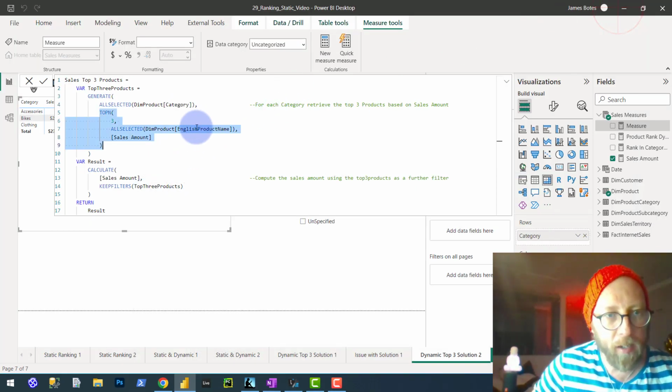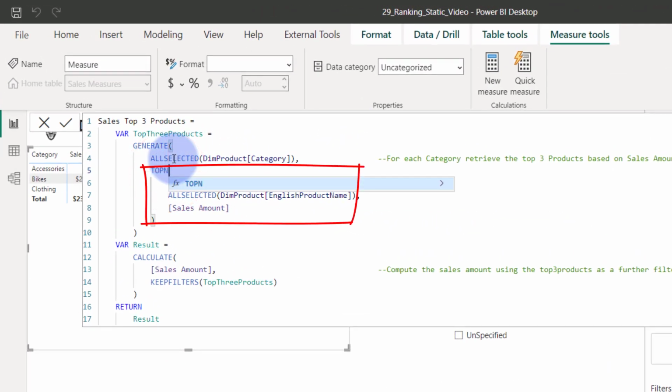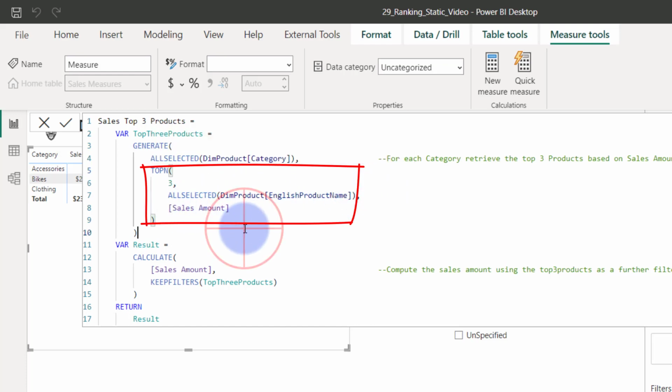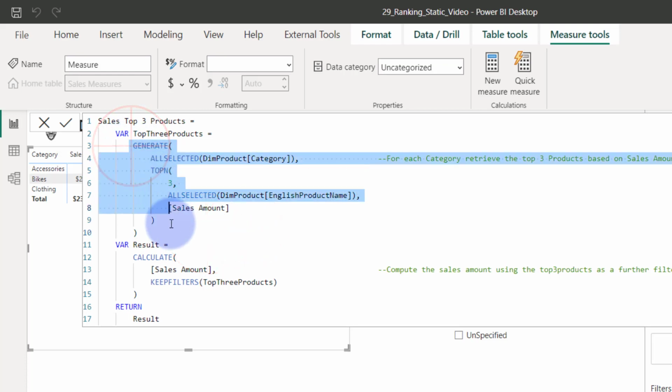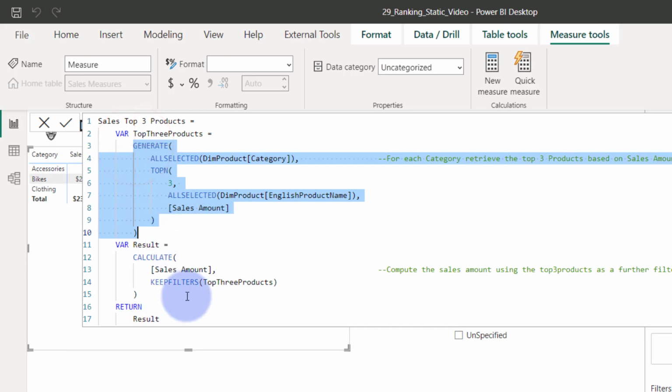Okay, before we go on, let's quickly talk about top N. Let's look at the arguments. Top N takes, as the first argument, how many tops you want to do. I want to do top 3. Across what? We want to do it across all products: the product name, all selected, and then we base it on the sales amount. That's how that works. Once we have that, we simply say calculate the sales amount based on this table over here. Cool, and we return the result.